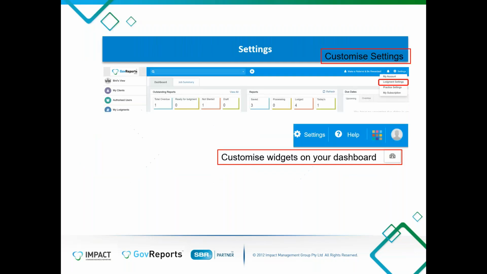All right, so taking a look at the settings, one of the things I want to highlight to you at the very top of the screen here is your settings. We're going to have a look in a minute at the lodgement settings, but you also have a little area further down, just below, which is covered by my top section. It's got a little widget there. You can customize what you actually want to have on your dashboard to help you with your workflow. So let's take a look by jumping in.